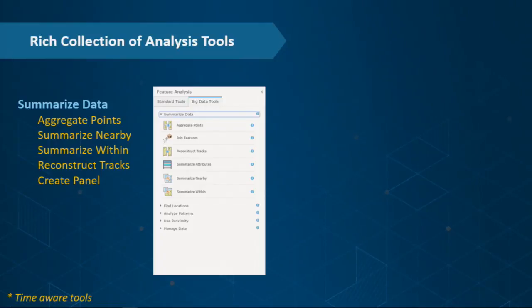So within data summarization, we see these 5 tools: Aggregate Points, Summarize Nearby, Summarize Within, as well as new tools such as Reconstruct Tracks. Mike's going to show you what Reconstruct Tracks is all about a little bit later, or to create panel data out of your existing data. We'll go into each of these later.